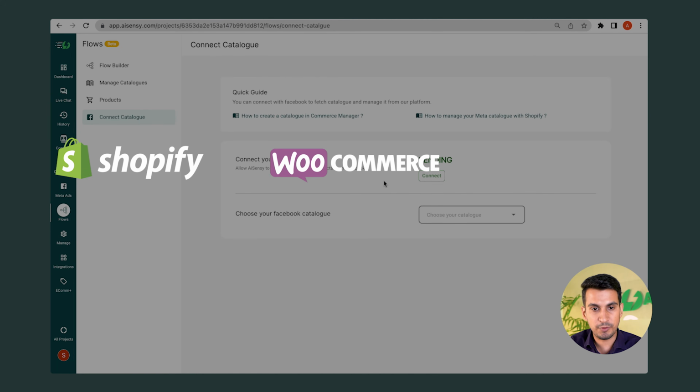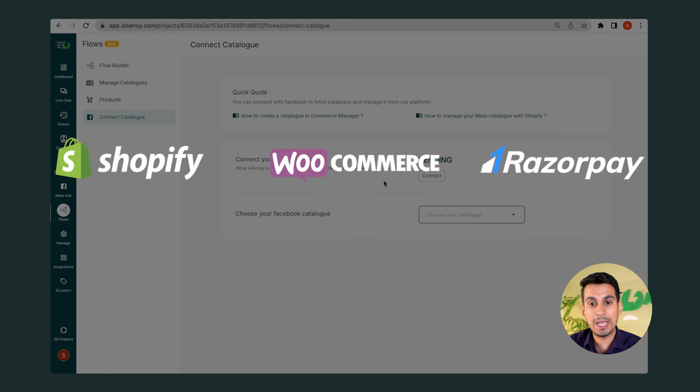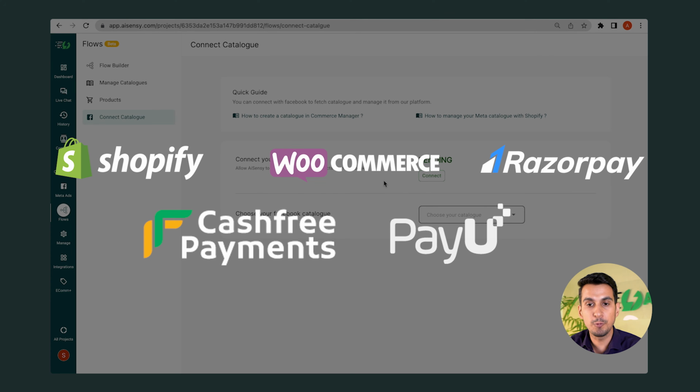Furthermore, you can even connect Shopify, you can connect WooCommerce, and you can connect payment options via this dashboard for collecting payments directly via WhatsApp. And you can collect payments via Razorpay, via Cashfree, via PayU, via UPI, via net banking. All of it is coming on WhatsApp very soon.